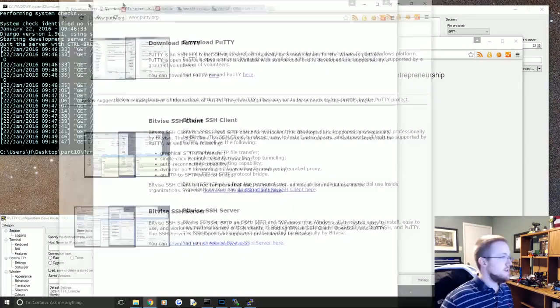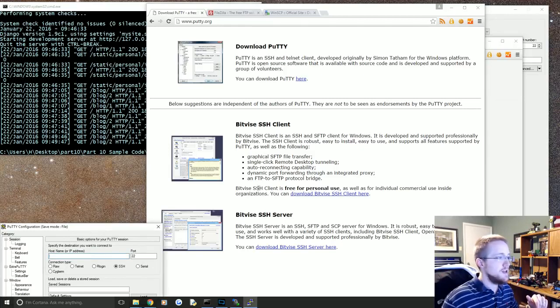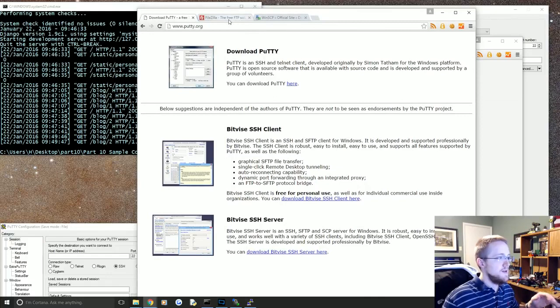So if you're on Windows, get PuTTY. Okay, and that basically goes to here. You put in your IP address, and you're good to go. So that's PuTTY.